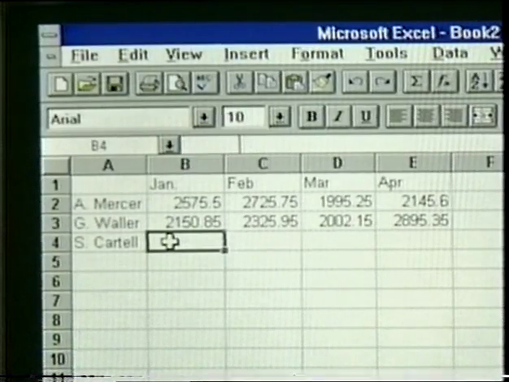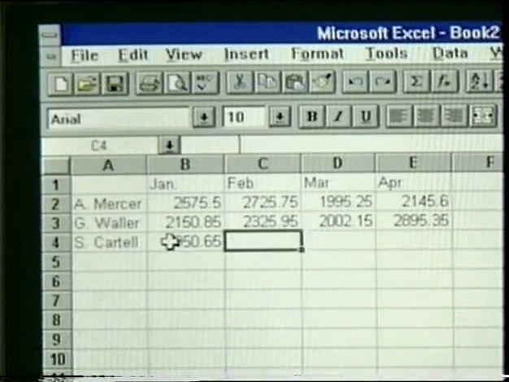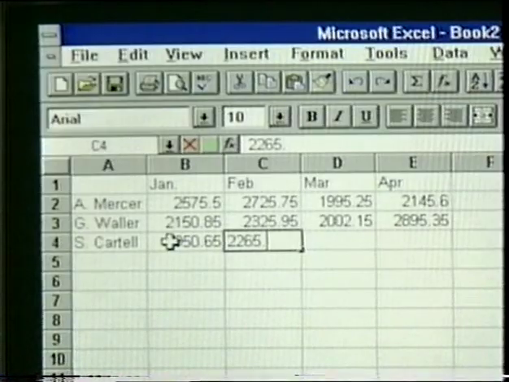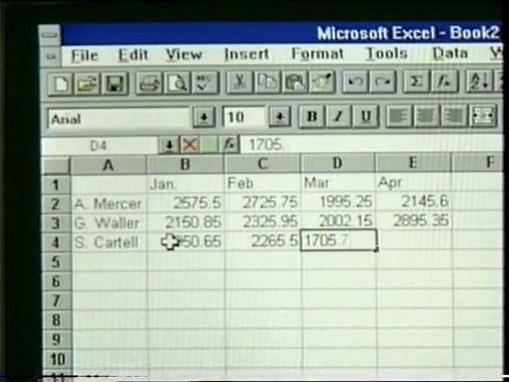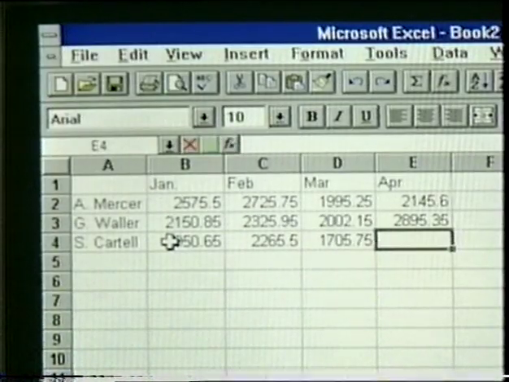We press the right arrow again and enter 2,895.35. Now we click on B4. We enter 1,950.65. We press the right arrow key and enter 2,265.50. Another right arrow, 1,705.75. We press the right arrow and finally enter 2,213.95.